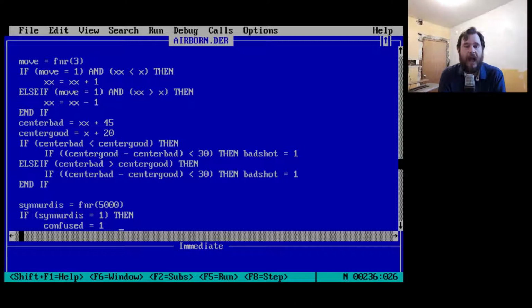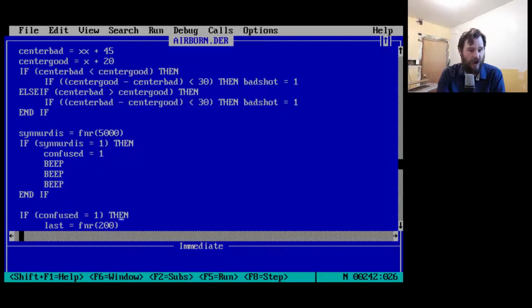Okay, what in the heck is that word? Synurdis? 1/5000th of the time. Confused is 1, and then 3 beeps, which we don't hear in DOSBox, unfortunately. What in the heck is that? So just randomly, 1/5000, 1 out of every 5,000 cycles on average, you'll just become confused, even if you don't get hit.